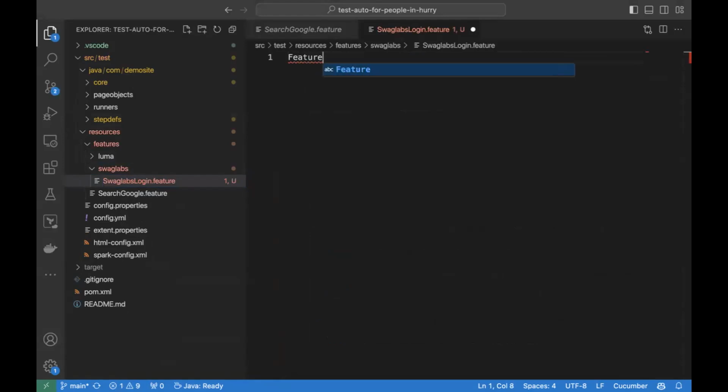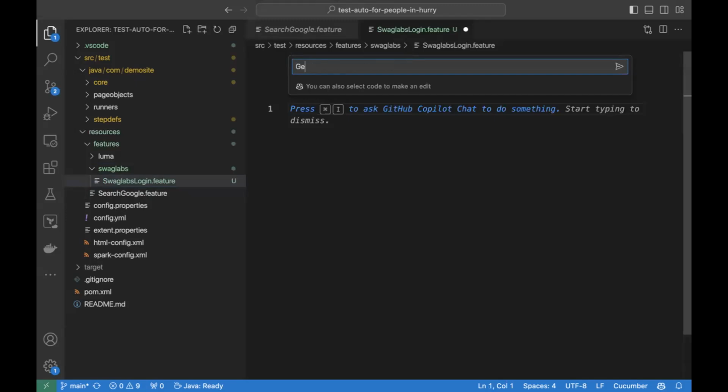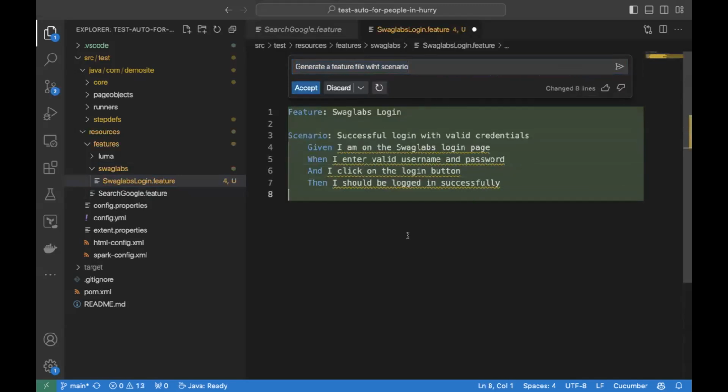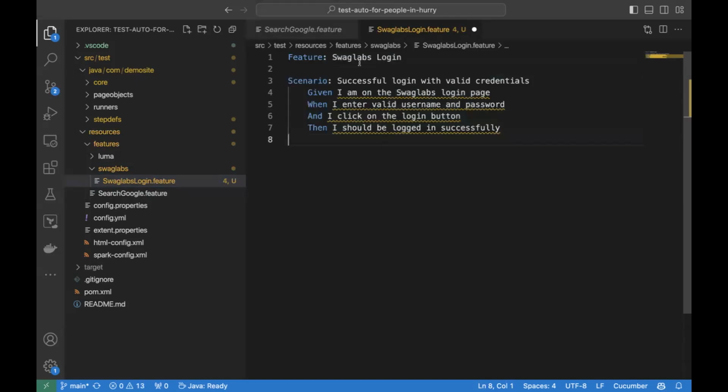So I can start with a simple feature and then scenarios. Or I can use my powerful friend GitHub Copilot and say generate a feature file for me. Nice. Okay, so it says Swag Labs login.